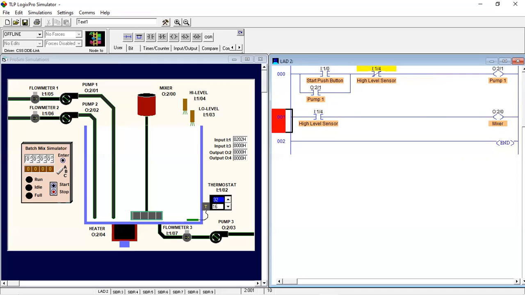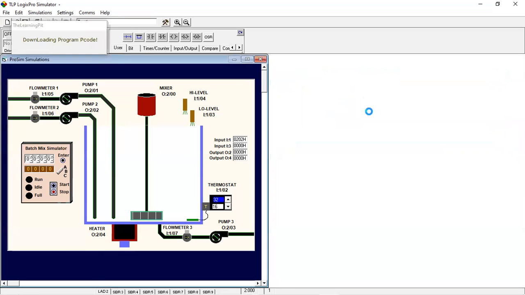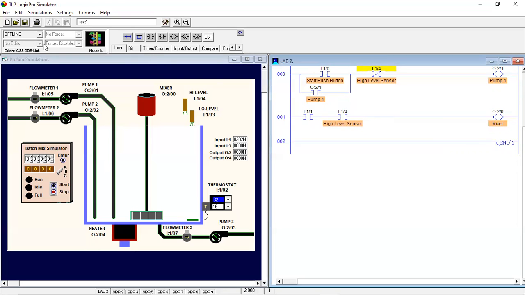And if you want to stop our mixture, we can put a normally open instruction here and give it the address of the stop push button. Here is the stop push button, and here is the start push button. Now we will download our program to the PLC, and after downloading, we will go to online mode and run mode.